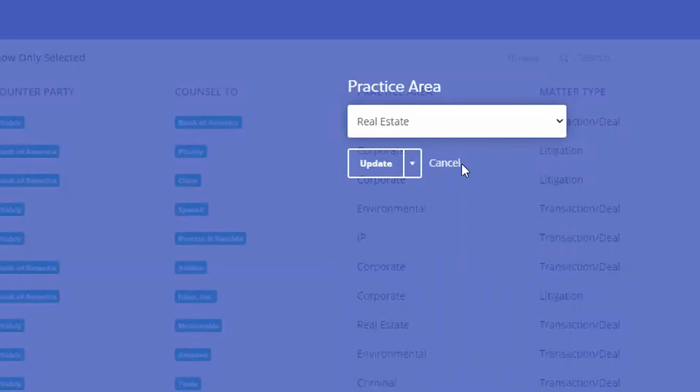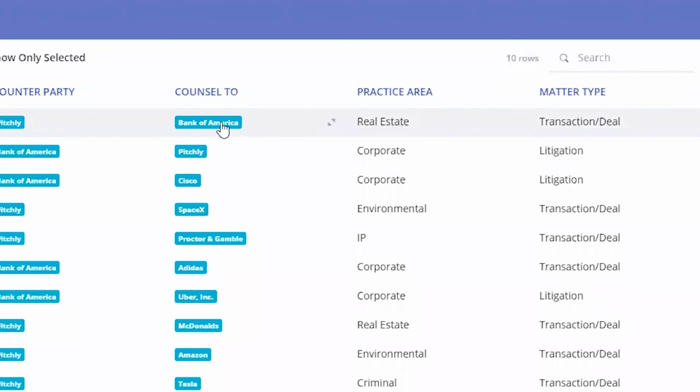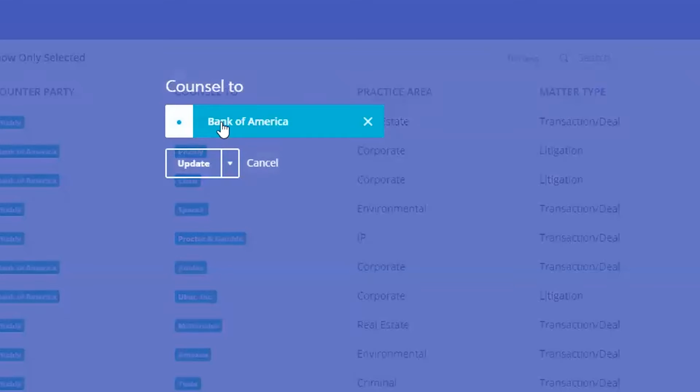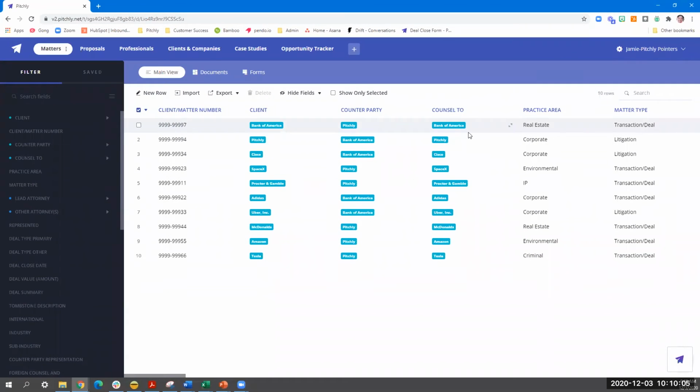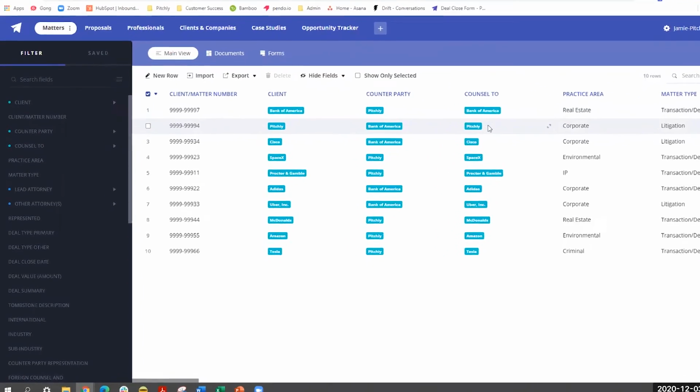Here, click update, and that change is instantly processed. You can do that on any of the fields. If you click on that field, just one click, it'll activate that field and allow you to process any updates that you need to make.